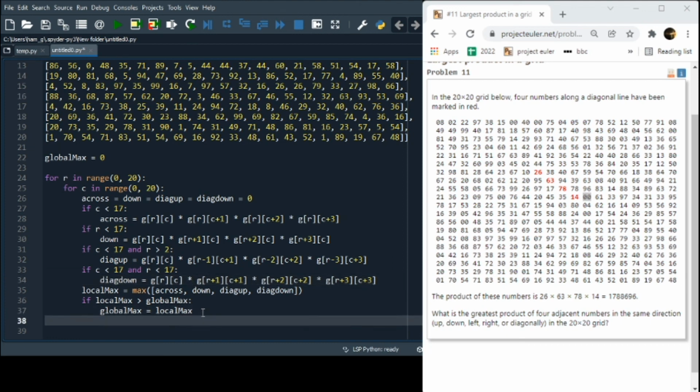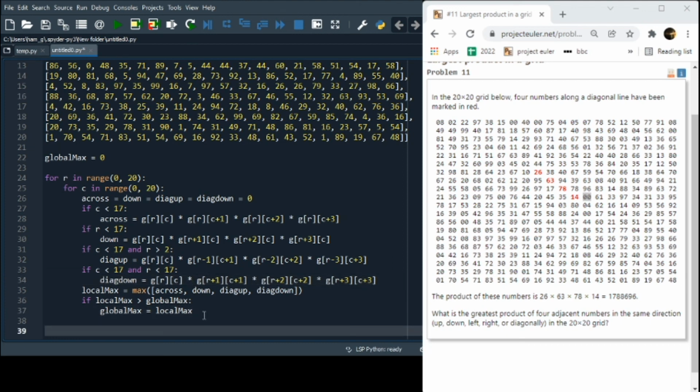And then, right, then we print off. I would normally just stop the video and start again, but it's getting late and I really can't be bothered. Global max. Print it off. And that's the correct answer.